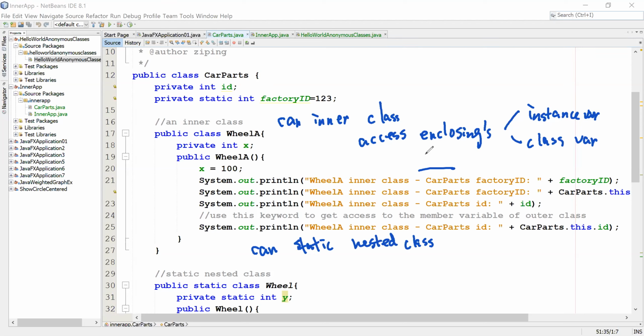On the quiz questions, the first one would be yes, and the static one would be no, because you can't access it from a static context. For static, you cannot access its instance variable; you can only access its class variable. Okay, so keep that in mind.